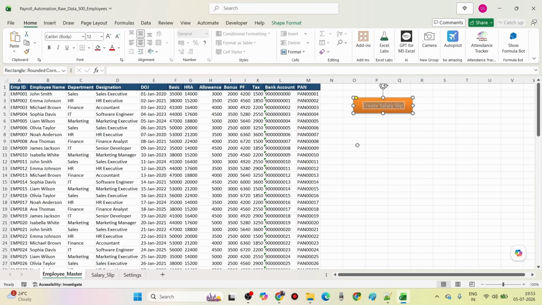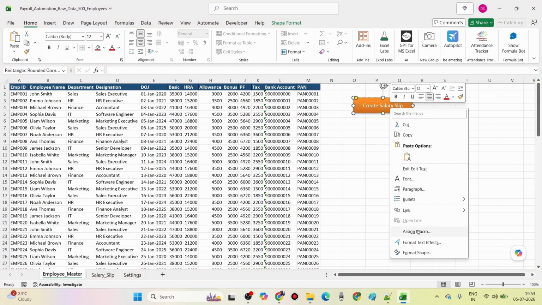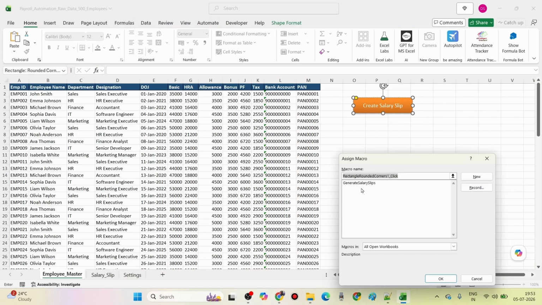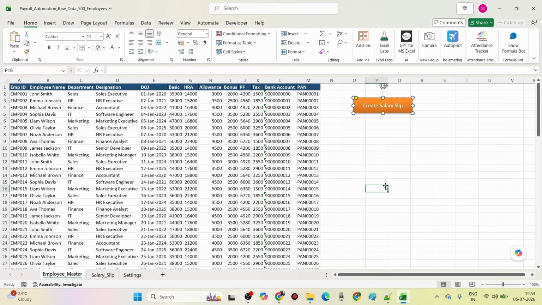Now let's assign the macro to the button. To do that, right-click the button, select Assign Macro and choose the macro we just created. Now watch the magic. Click the button and all the salary slips will be generated automatically.